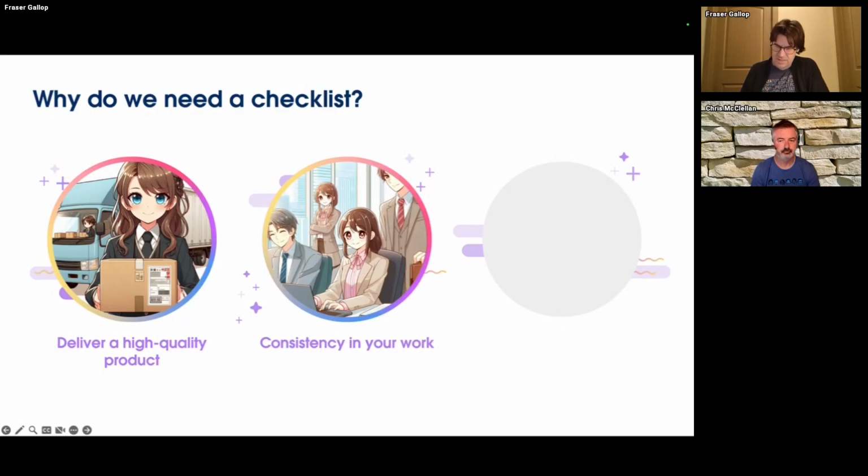The second one is consistency in your work, and delivering a consistently high quality product. Again, as data analysts we've got lots of pressures, typically lots of projects going on at the same time, and lots of things to remember. So the checklist is a way that we can be consistent in our work and make sure that we don't forget anything as we go through our day-to-day and check all those boxes.